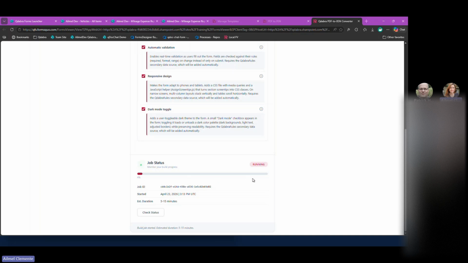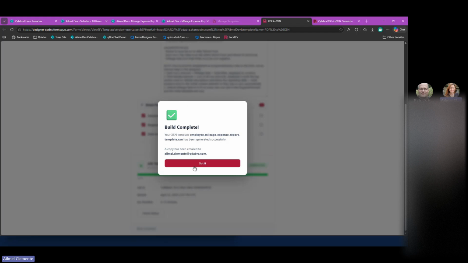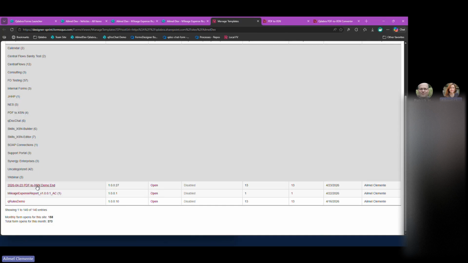When it's done, it's going to show you this overlay. It's going to tell you build complete, and then it's been emailed to the email address that you entered, which I have a demo of. We're not going to wait for it. So let's just jump to my generated one from earlier.